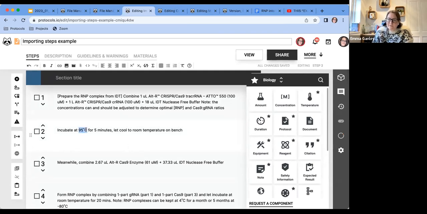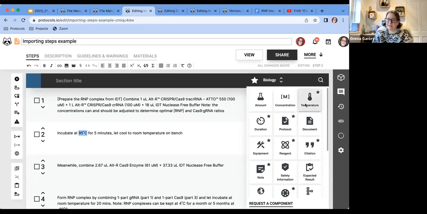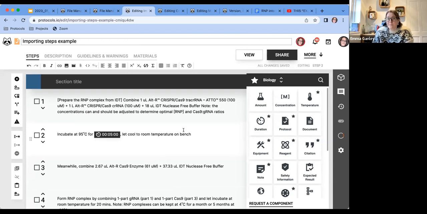So 95 degrees C. I can go through and change these things to temperature, or 5 minutes to, I can use the components, which I'm going to show you in a minute. But that one, 5 minutes, so I can switch them around and go through and enhance it further. But at a minimum, I've got all of that content in one go.